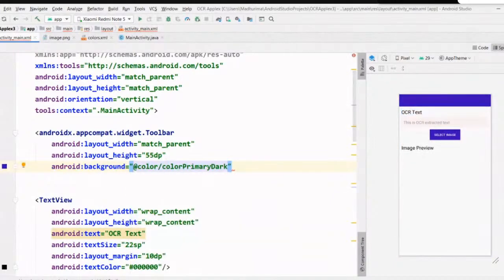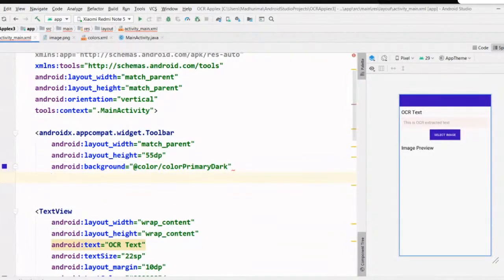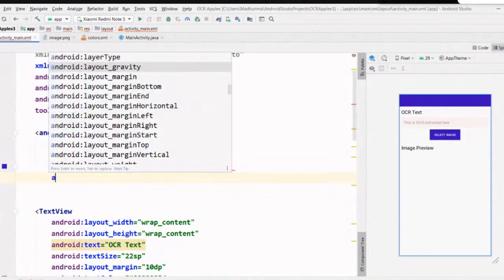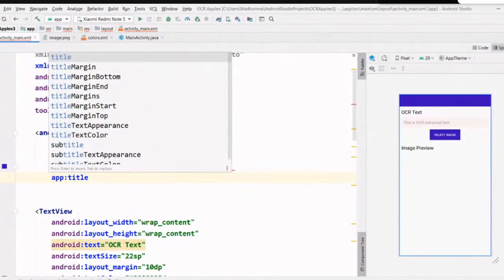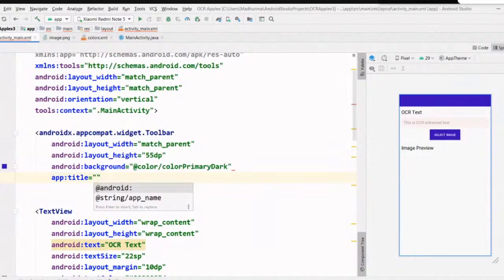We have already got our toolbar ready in front, but there's nothing written. So we need to add a title as well. When we add a title, keep this in mind because these are the common mistakes that you may be making. The tag should be app colon title and not android colon title. You need to give app colon title. I'll give this maybe the name of my app, which is OCR Applex.